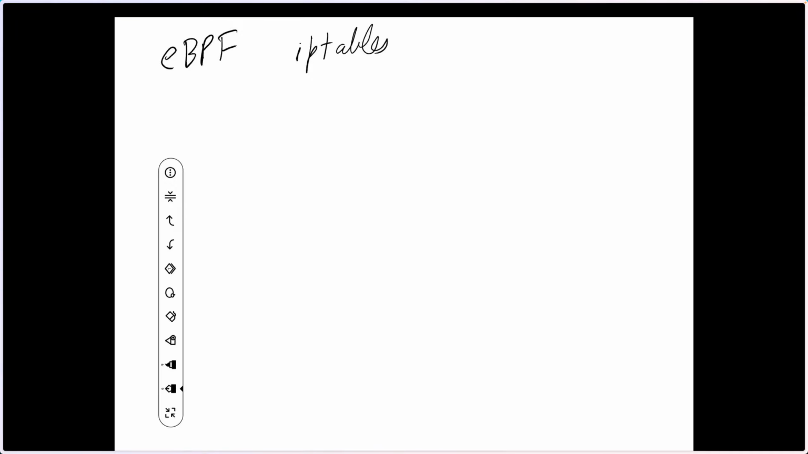I found this cool feature of my books where I can like scribble over something and it deletes that. Just thought that was cool.